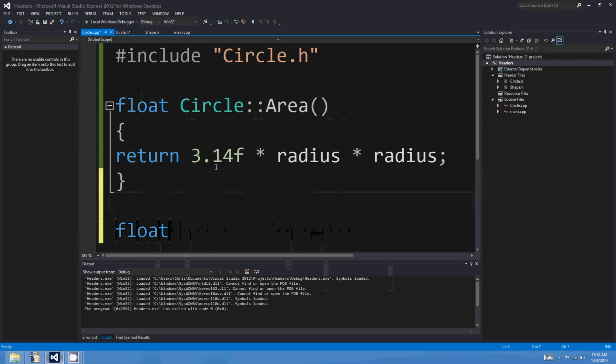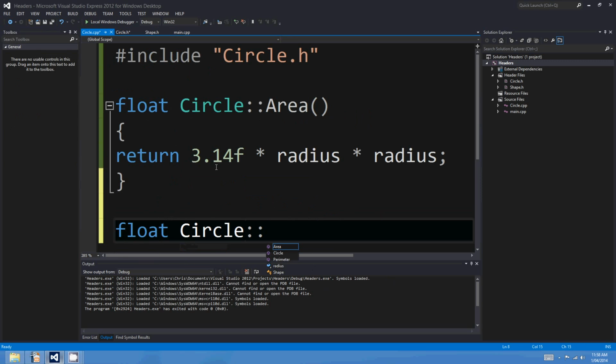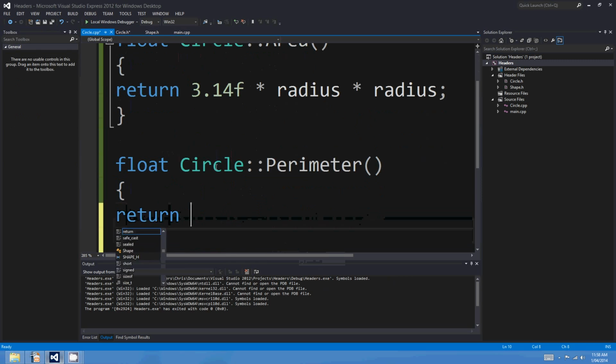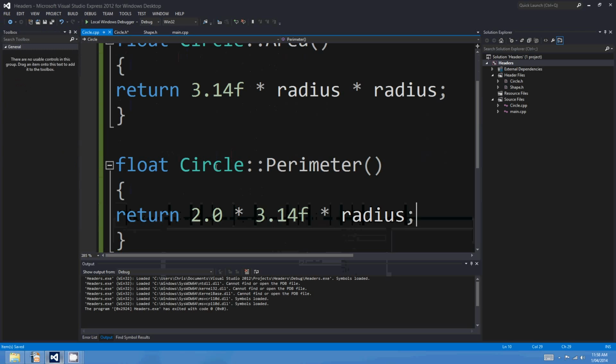Alright, so floats and circle, and the other one that we've got to do is the perimeter, or the circumference of the circle. So the circumference of a circle is, what is it, like 2 pi r? Yeah, I think that's it, 2.0 times 3.14f times radius.